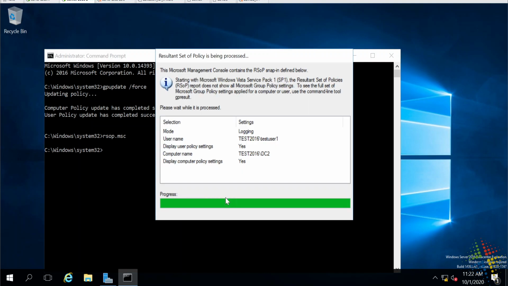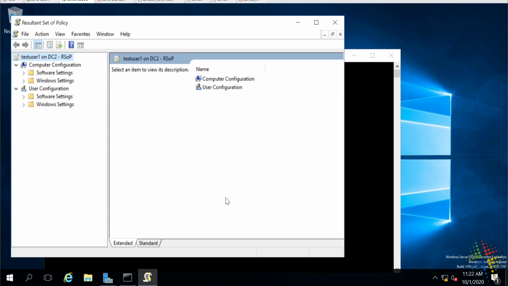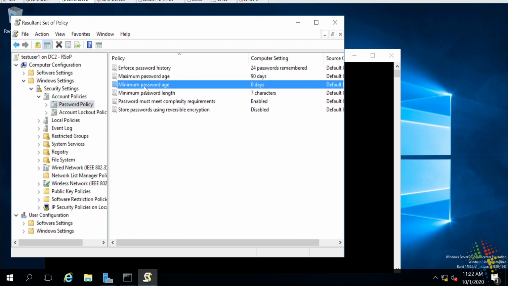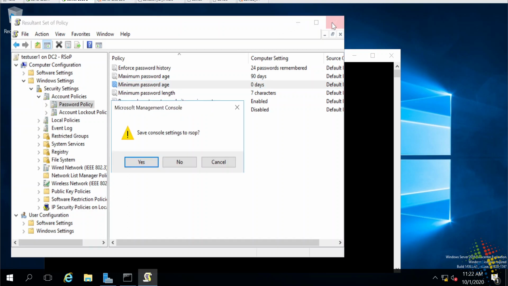With that being done, I'm going to run rsop.msc. It's the Resultant Set of Policy management console snap-in. When this opens up, it looks through all of the group policies that might be applied to this computer and tells me what's currently set. So here I can see, yes, this is test user 1 on DC2. If I look under the Windows settings and the account policies, I will see minimum password age has been updated on this computer to 0. That's great. That's what we expected. In more complex environments with multiple domain controllers, that might not always be as quick.